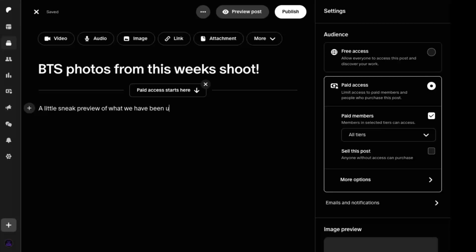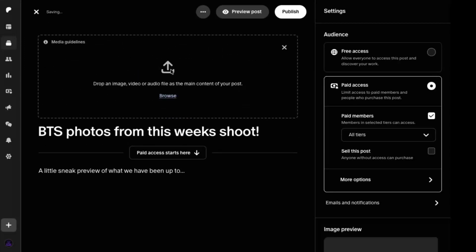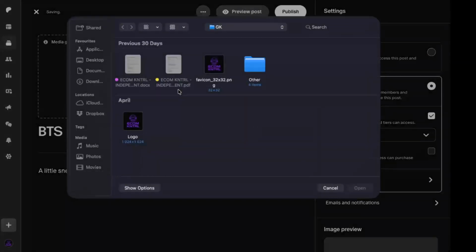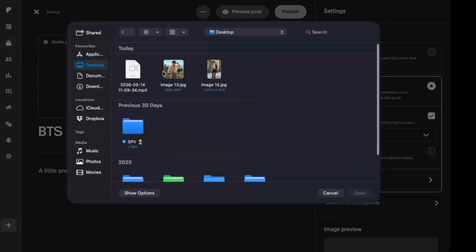Now it's time to add your images. Above your title, you'll see an option to insert an image. Click that, then choose the photo files from your device that you want to upload. Wait for them to finish uploading and make sure they appear correctly in the editor. You can rearrange or delete any images if something doesn't look right.